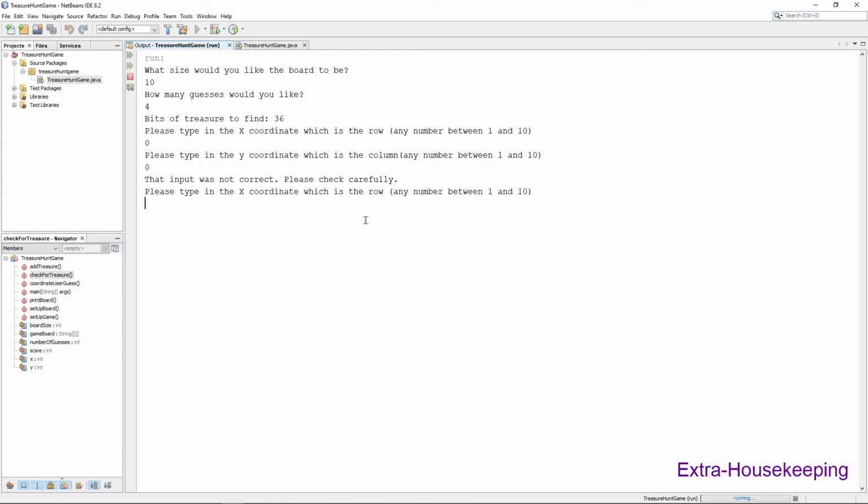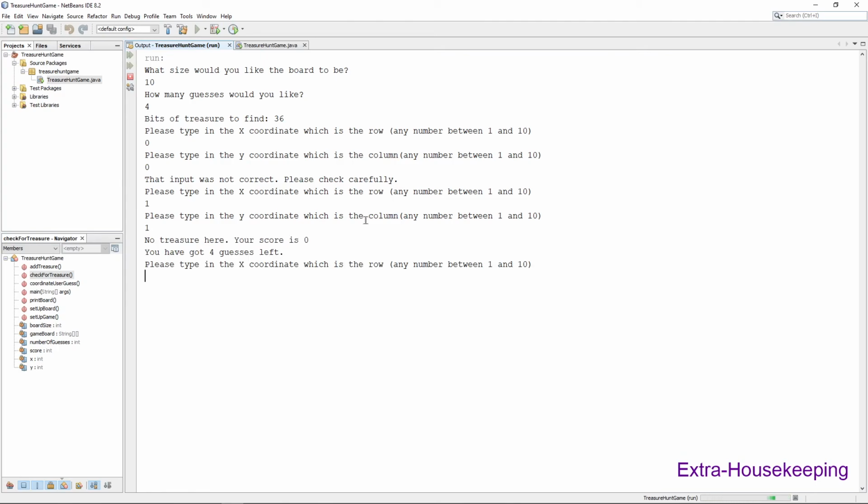Please type in the x coordinate, which is the row. I'm going to go with 1. Please type in the y coordinate. No treasure here. Your score is 0. You've got 4 guesses left. Oh, that's interesting. So I said how many guesses would I like? 4. It's given me 1 guess so far, so I need to do a -1 off of that.